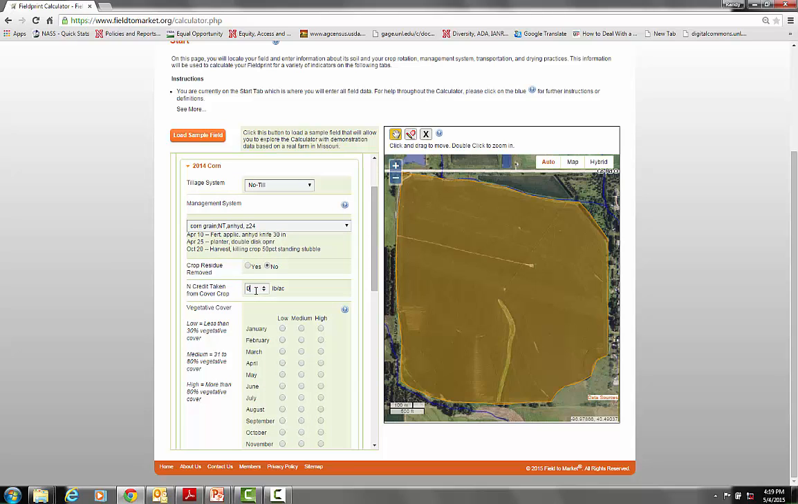Was there any nitrogen credit taken for our subsequent corn crop from a cover crop? There was no cover crop planted in this soybean field, and this does not pertain to legume credit. It just pertains to if you had planted cover crops. So I'm going to leave that at 0.